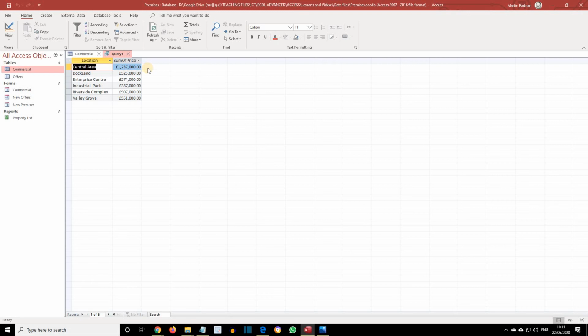Note that this is a summary query. Only the totals are shown. The records are grouped by location, and the price is totaled for each location.